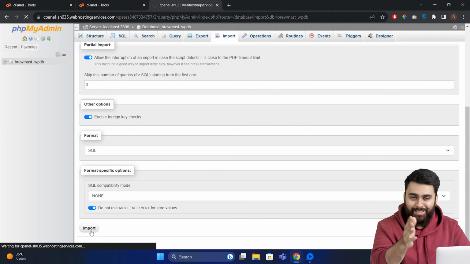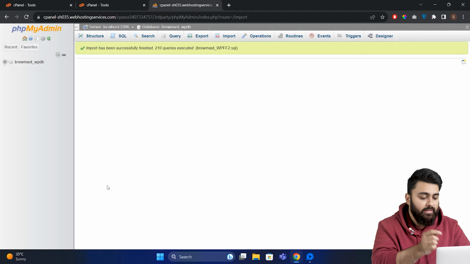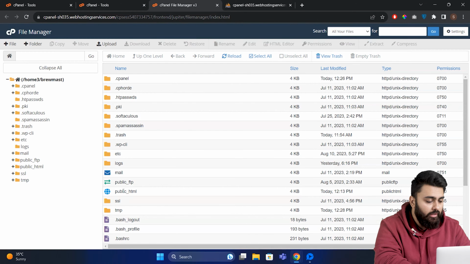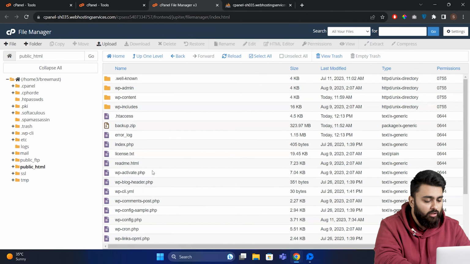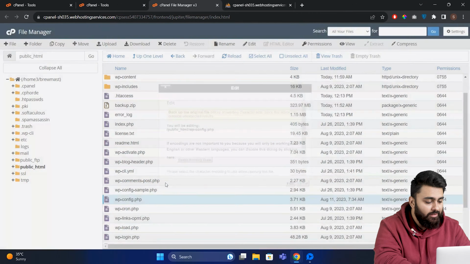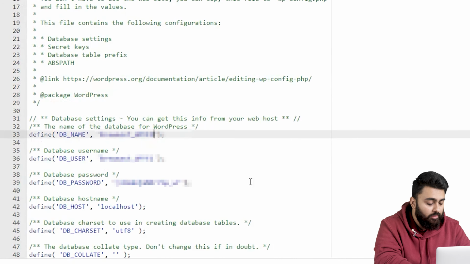Alright, one final step left. We need to make sure this new database is accessible to WordPress. So come back here, then go to File Manager. Now you have to search a little bit until you find the wp-config.php file. Once you find it, right click and select Edit. Now scroll here until you come to this section.